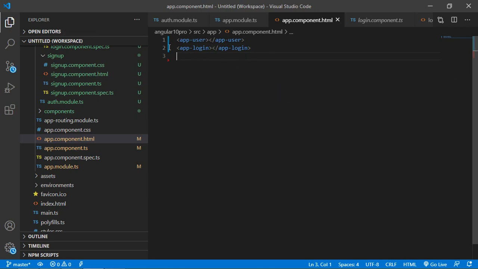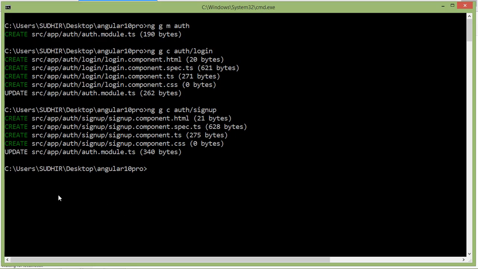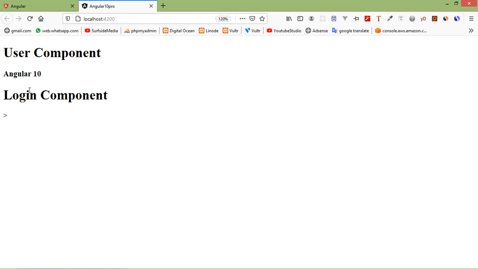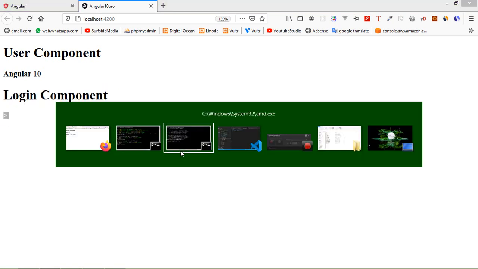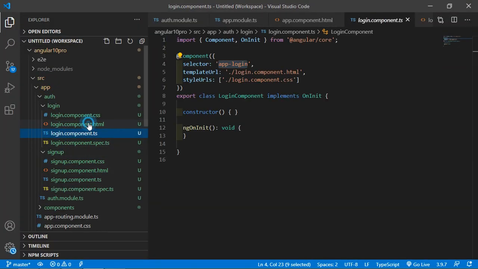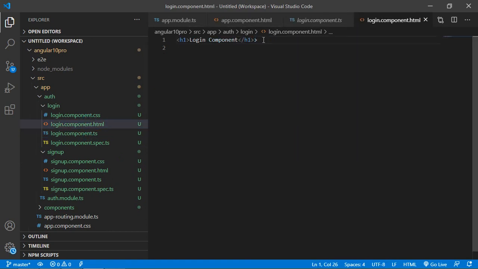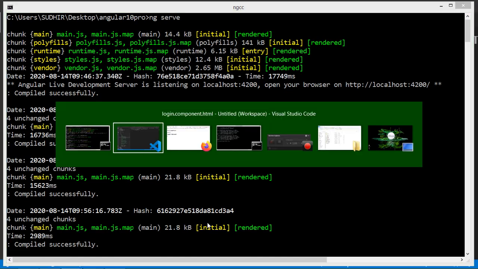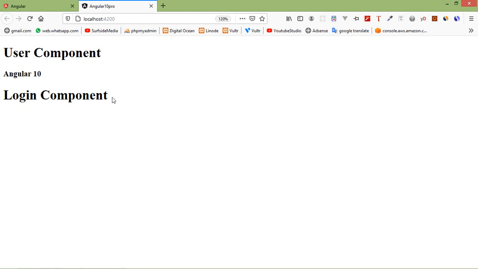And let's see this login component. So switch to the browser and just open localhost 4200 port, and now it's compiled successfully, and you can see here the login component. Okay, this is the extra tag. Inside the login.component.html just remove this. Okay, now save the file. It compiled, and you can see here the login component.